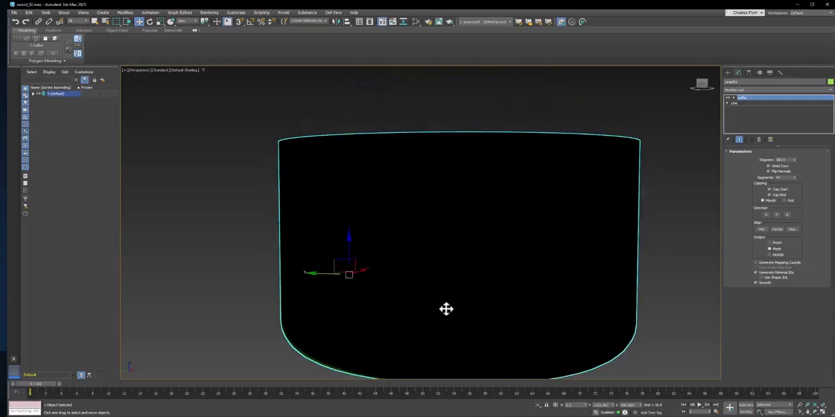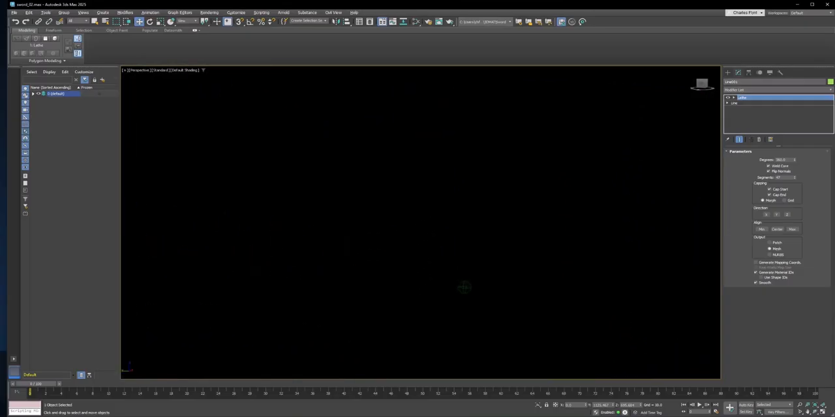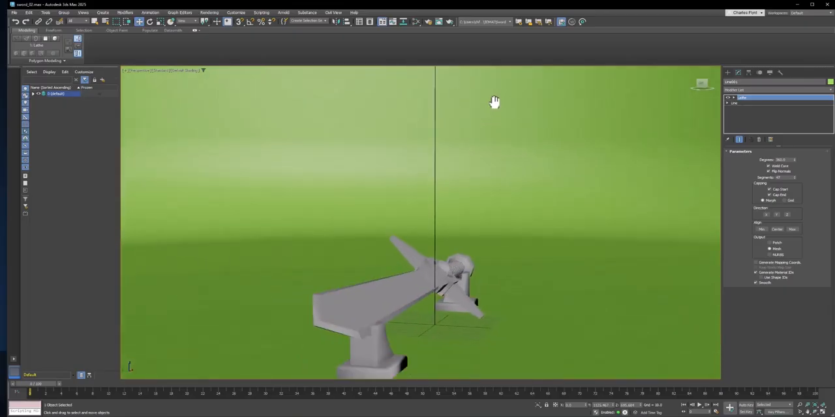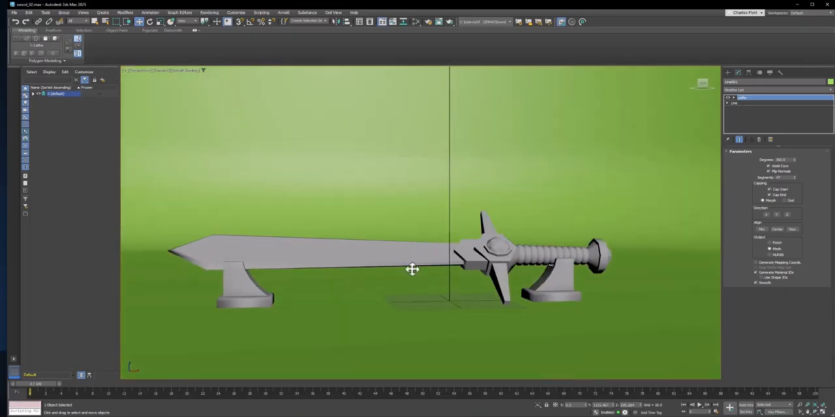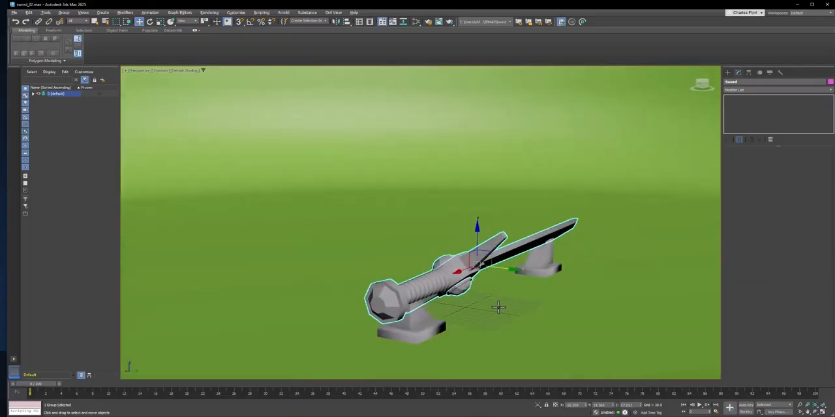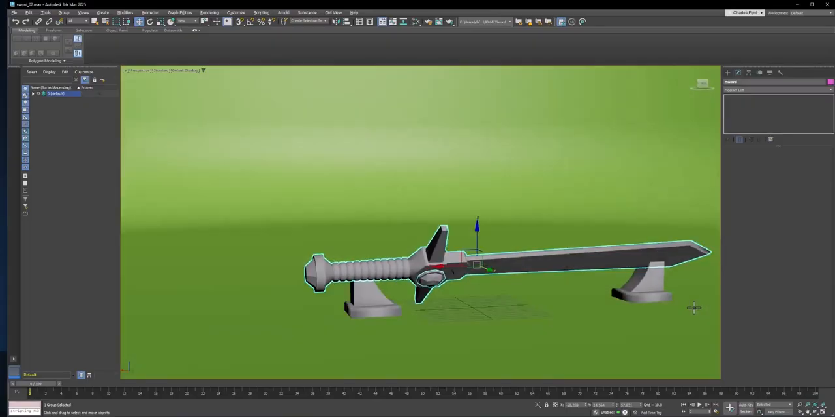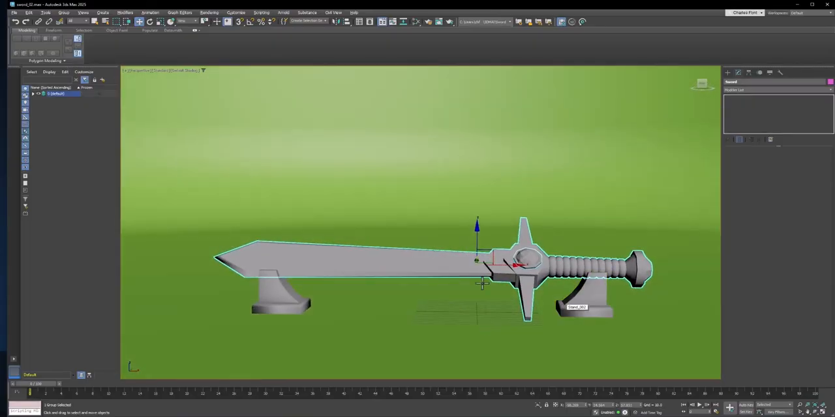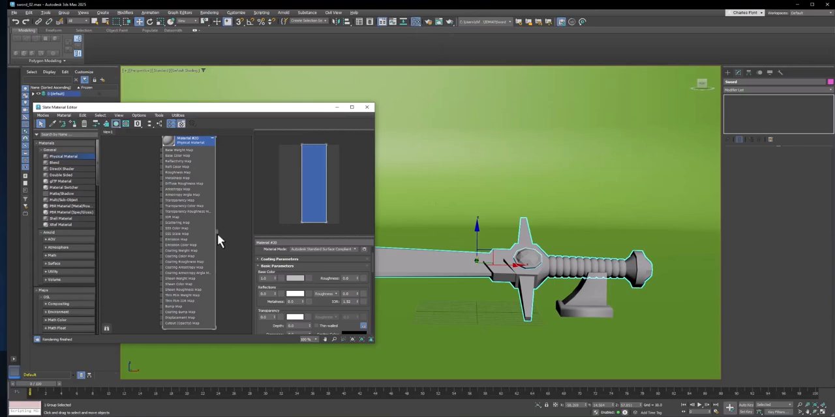So now if we zoom in to the inside of our studio here, you can see that we have our sword here. And the reason this is a 360-degree backdrop is so we can rotate around it and we'll never see the edge of it. Now let's do one final thing before we leave this video. Let's open up our material editor and apply that same material to the backdrop.